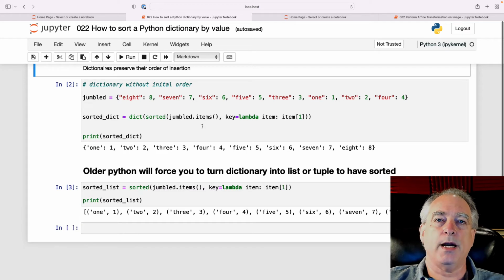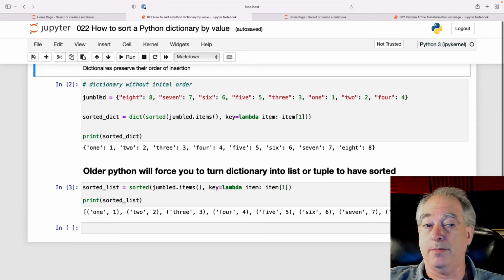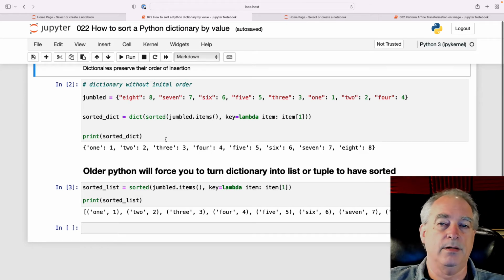So we're going to start here with a simple example. I'm going to do a jumbled dictionary which has 8, 7, 6, 5, 3, 1, 2, 4. So definitely not in order. But now we want to sort it not by the key, but by the number value here.